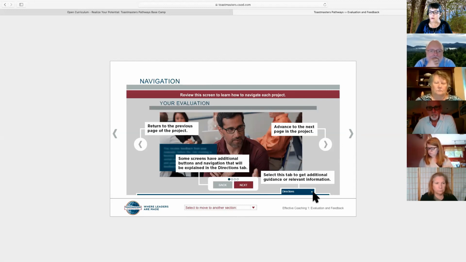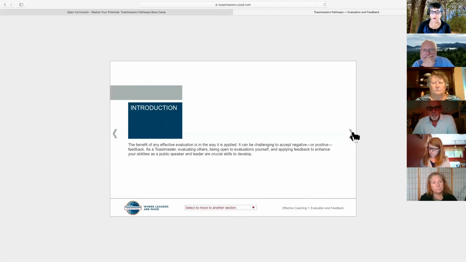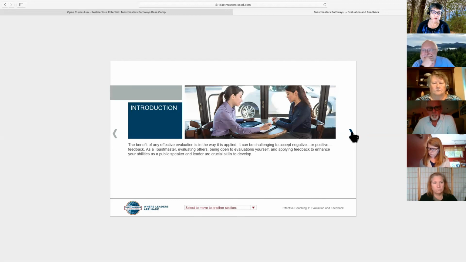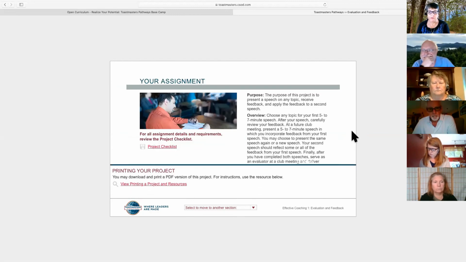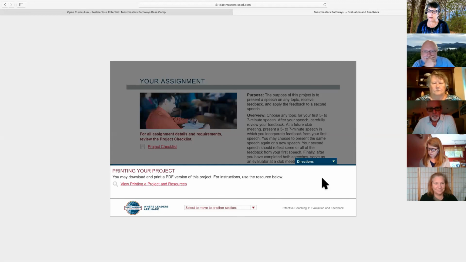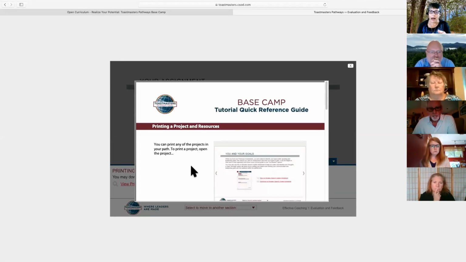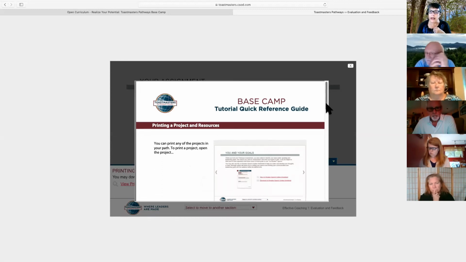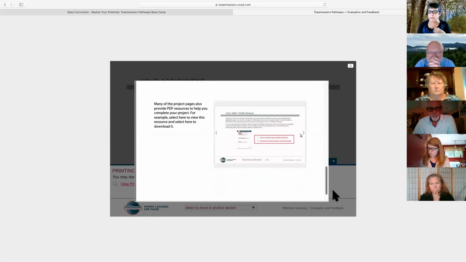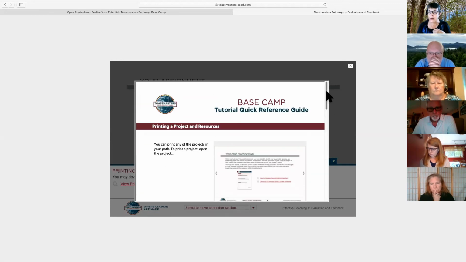And then at the bottom, you have the directions, which gives you some hints as to how to maneuver through particular things. Then it begins with introductory information. Read the slides, keep moving, read the slides, keep moving. It popped up directions here. It says, if you want to print your project, if you like to have that written material where you can put your hands on it and scribble in the margins while you're working on it, this will tell you how. It pops up this little tutorial reference guide, and it will walk you through the steps of how to print a project in its entirety.